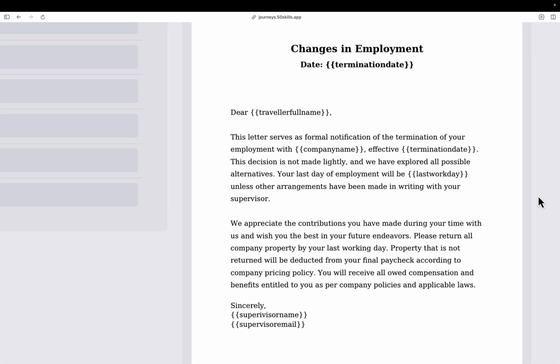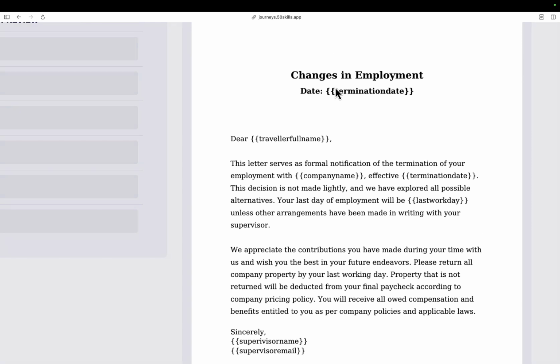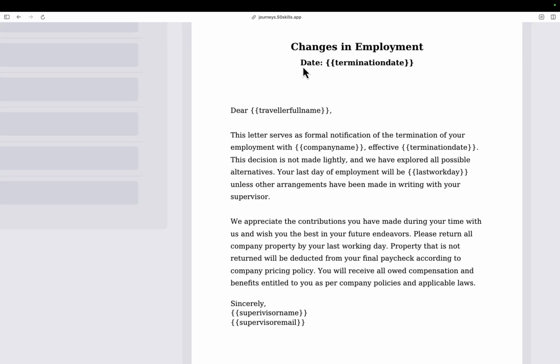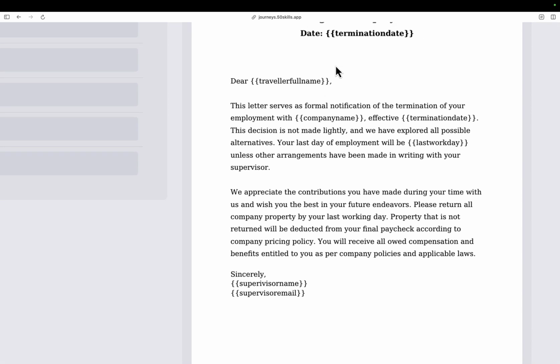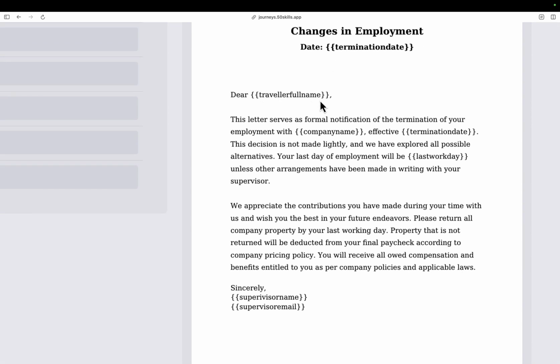Now, what's interesting here is that all the variables that have these curly braces on both ends, those are variables that you can replace with tokens from within the system. And it's a good rule of thumb to try and label these variables with something that tells you an indicator of what it actually is. So in this case, we have a document called Changes in Employment. We want to start by adding the termination date here. We don't know what that is until that's been added by a supervisor. We're also going to use some variables like the person's name, the name of the company, and other things.